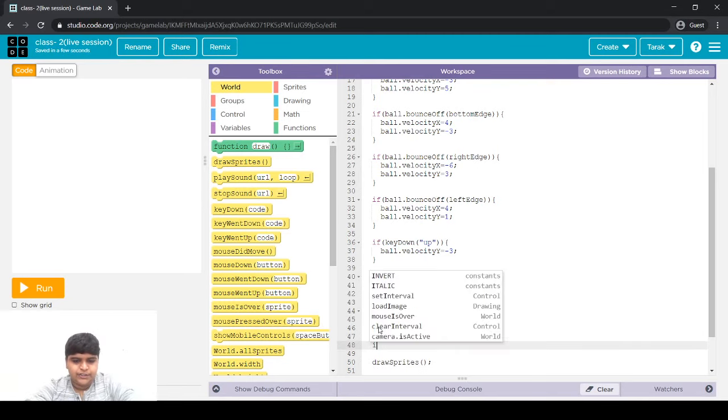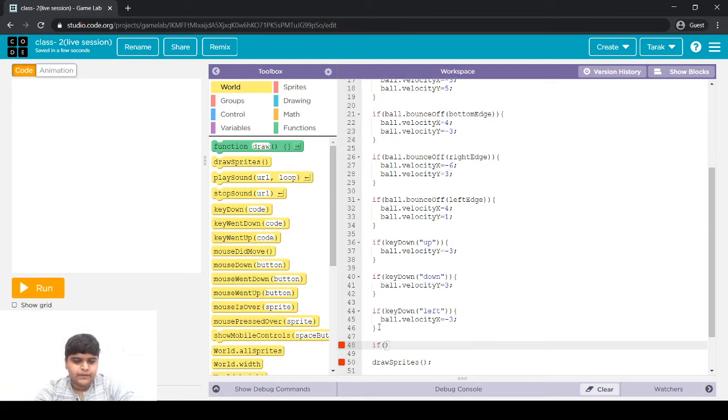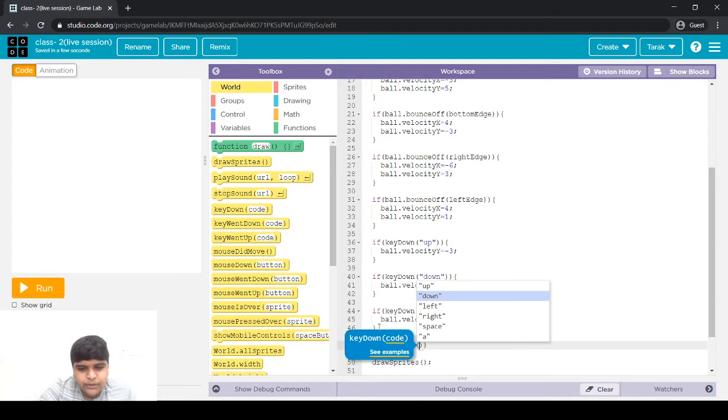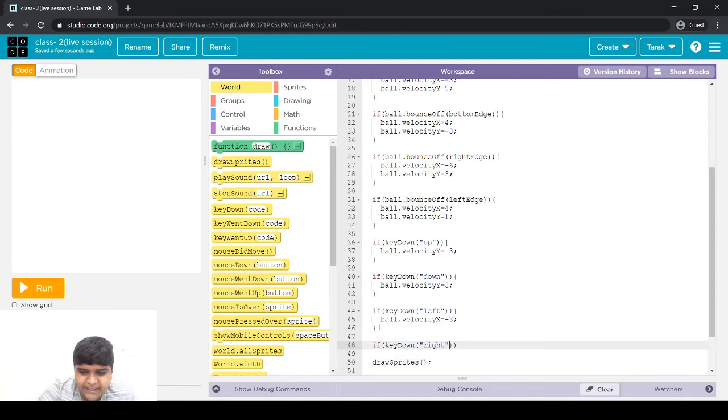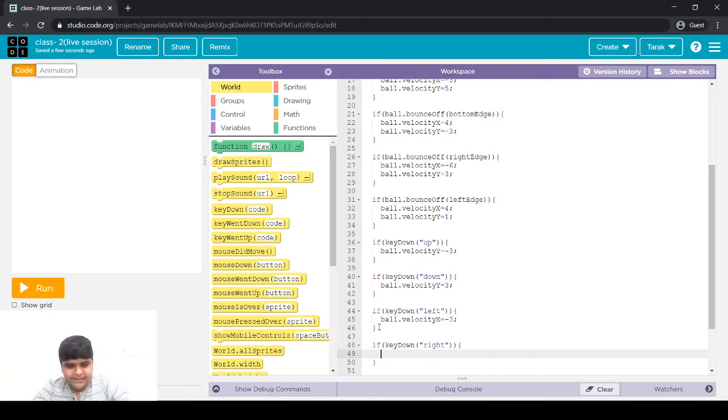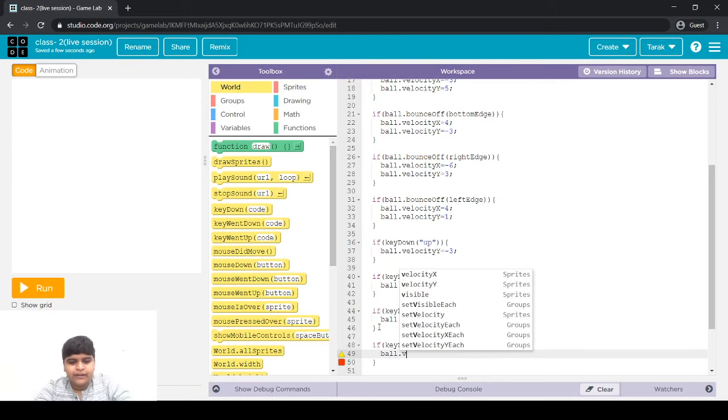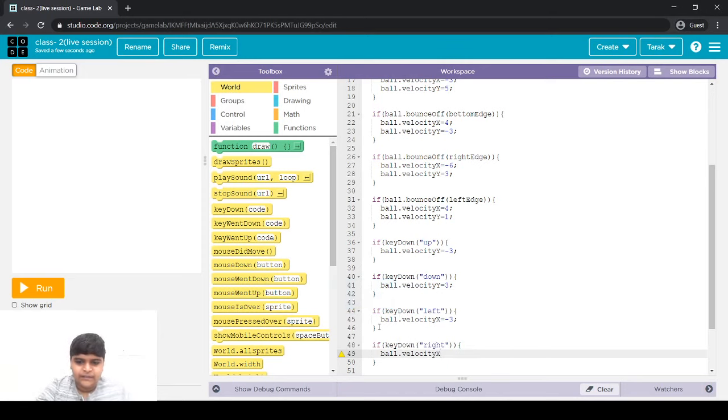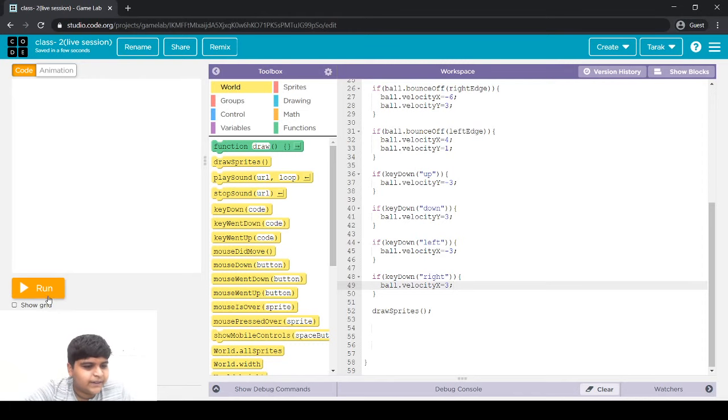Now the next function is if key down. So what is left? Right arrow, I guess. Yeah. Right arrow. Okay. So then ball dot velocity x. How much should it be? If you have guessed 3, that's correct. Any positive number is correct. Okay. So now let's try.